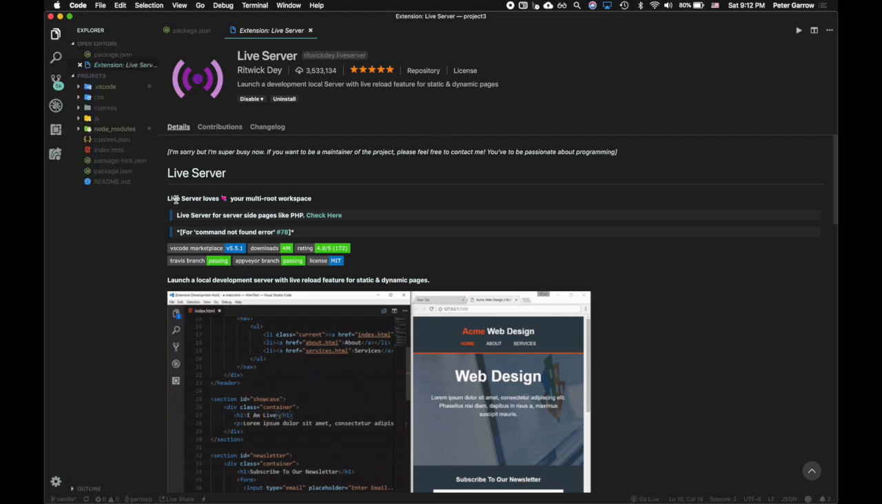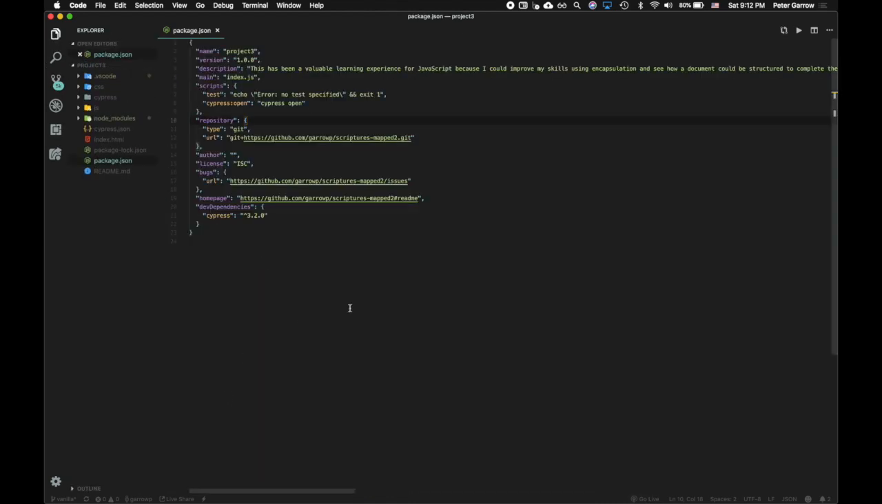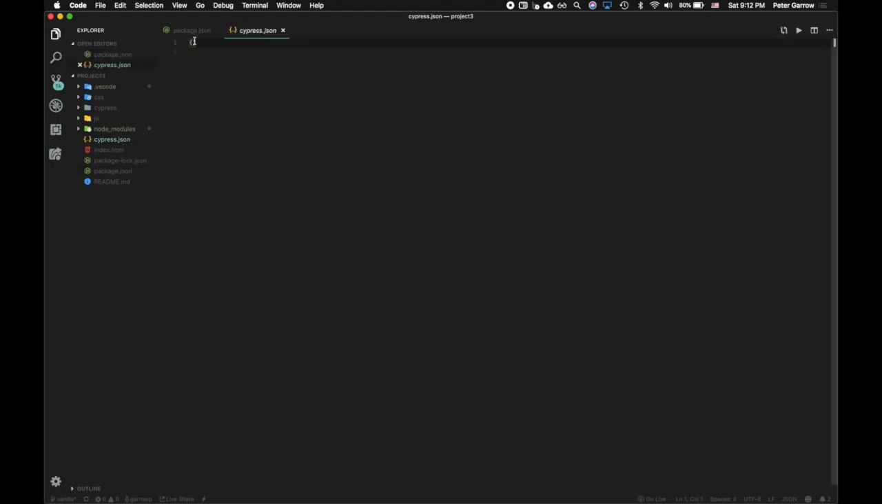What Go Live does is it will serve up your page to whatever port you give it, and in my case it's port 5500. So what I'm going to do here is go into my cypress.json and say baseUrl, and then just have it go to http, not https, localhost:5500. This is just saying, hey, our root is going to be at this place. I'm going to go ahead and save that.